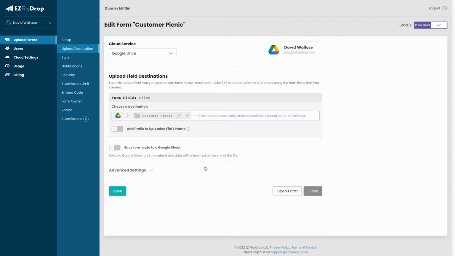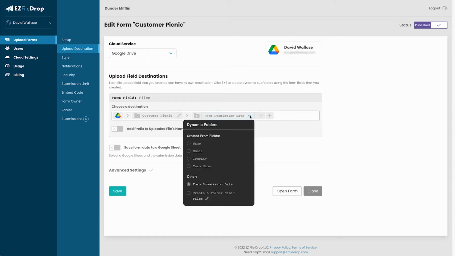Now, again, like I said, I have tons of people who were at the event, and I'm sure everyone's going to submit 10, 20 photos, maybe more. So we want to take this even further. What we're going to do is hit the plus here, and this is going to create a dynamic subfolder. If you click this drop down here, here are all of our available options to organize the content by. So I'm going to choose team name.